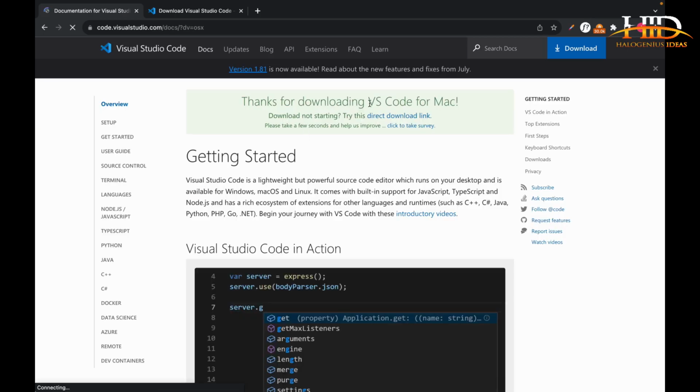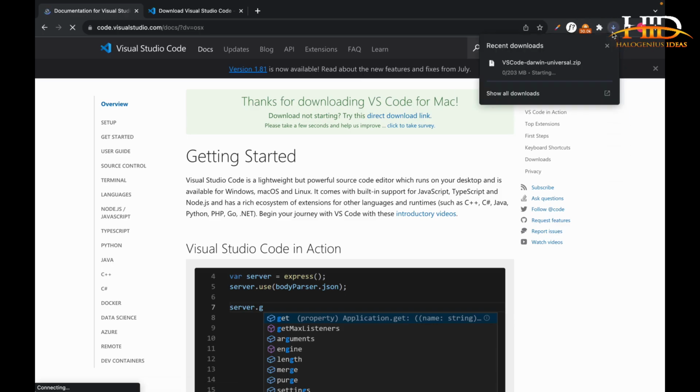Thank you for downloading VS Code for Mac. You wait for some minutes. You can see it has started the download. I'm going to cancel this download because I've downloaded this package to my device initially. So cancel, but you have to wait till it finishes downloading.